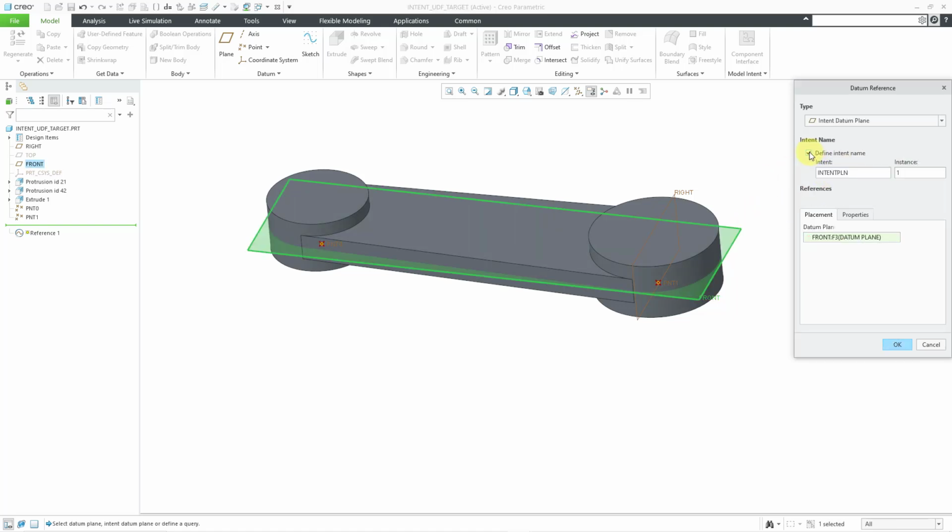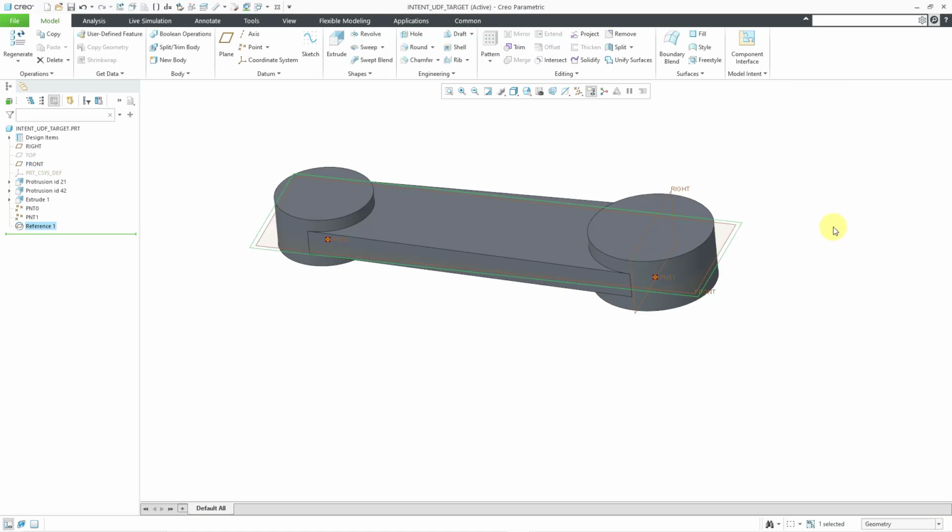And this is the important part. Now I'm going to define the intent name. And this goes back to that earlier step where I created the first set of datum references in the UDF source model. And I'm going to use that name. It was UDF sketch plane. I happen to know because I wrote it down. So that is good for the first datum reference. I'll click the OK button.